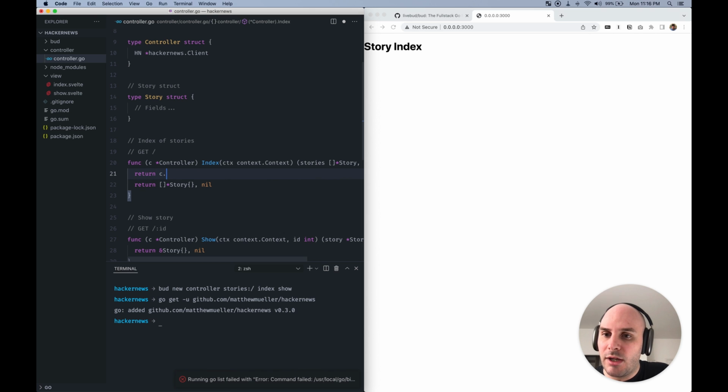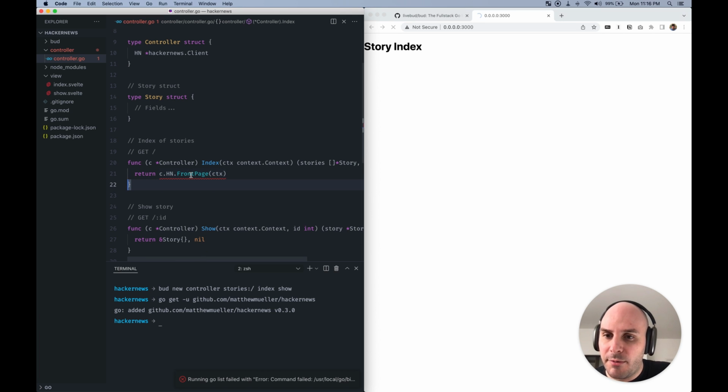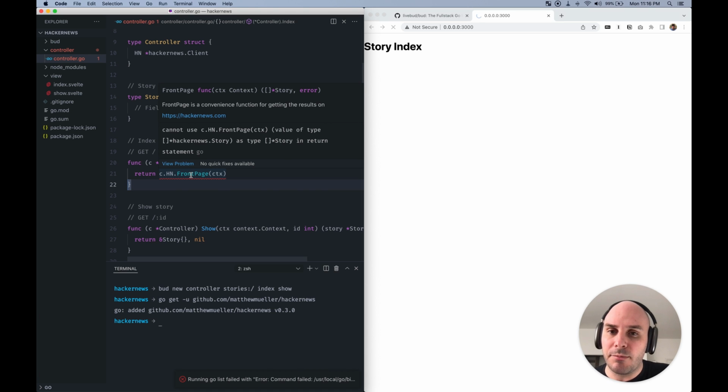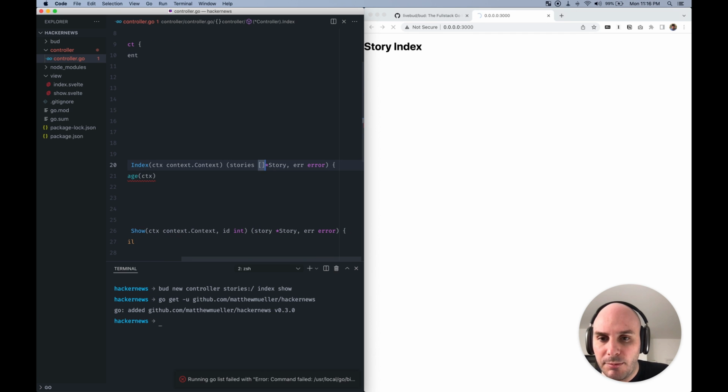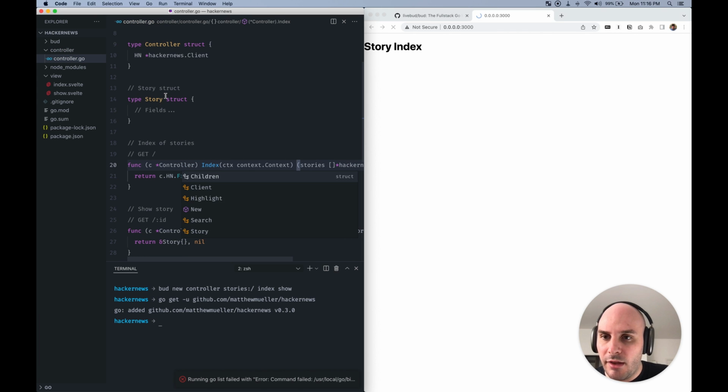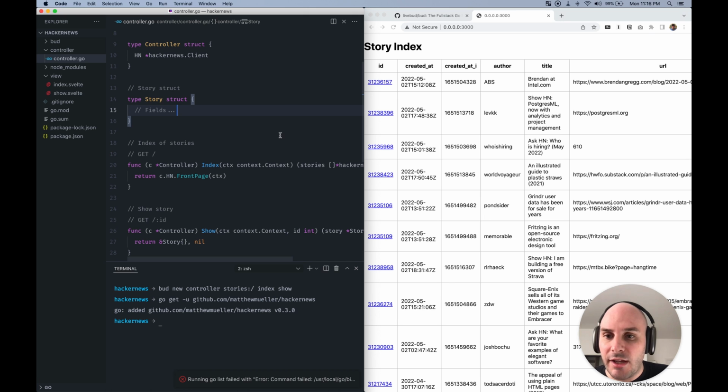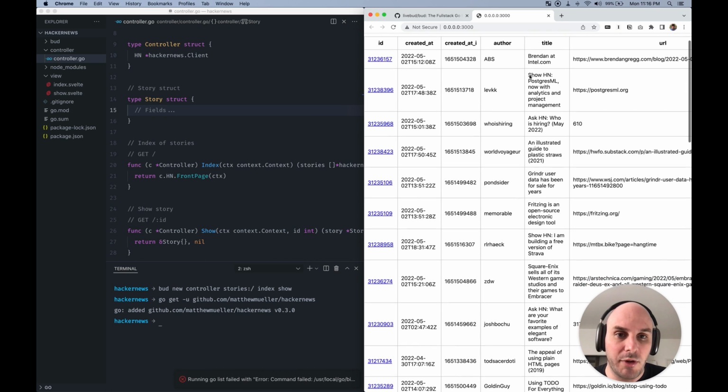So I'll do controller.hn, and then we're going to be looking for the front page here. So we're going to return the front page. The front page returns a list of stories and an error, but the Hacker News stories is different than the scaffolded stories here. So I'm actually going to update this here and just say hackernews.story, and that will fix our error. And you'll see as soon as we fix the error, it actually reloaded the page with our data.